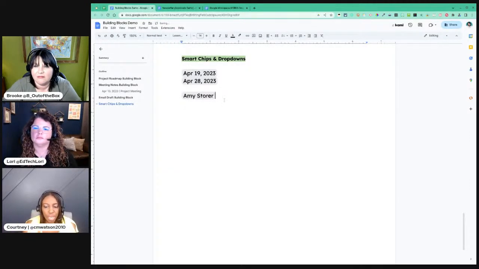One little piece to note is that in this document, it's already shared with everybody in our domain, but it doesn't automatically share when you make a people smart chip. So you still have to make sure you share your document the correct way.